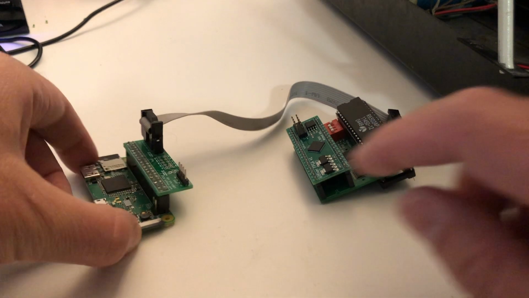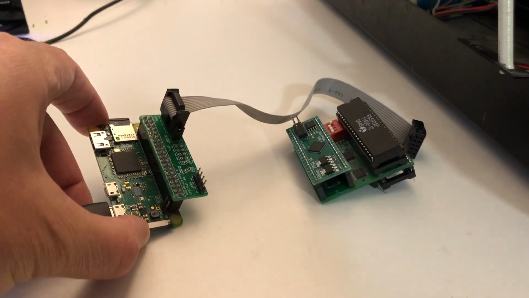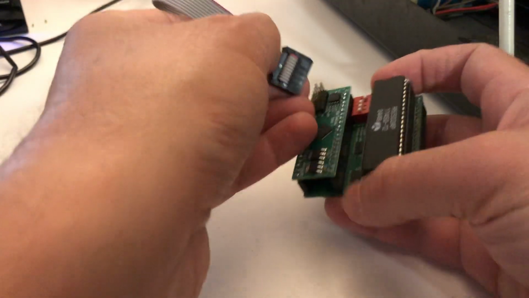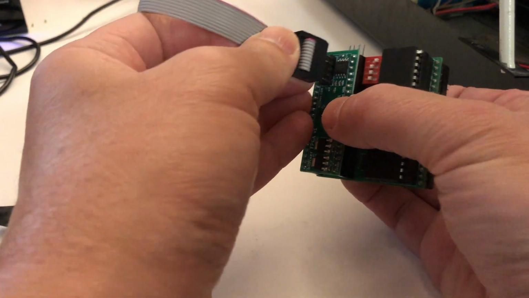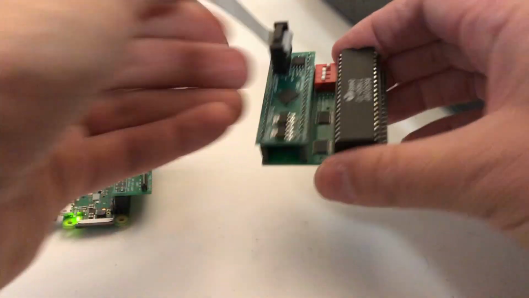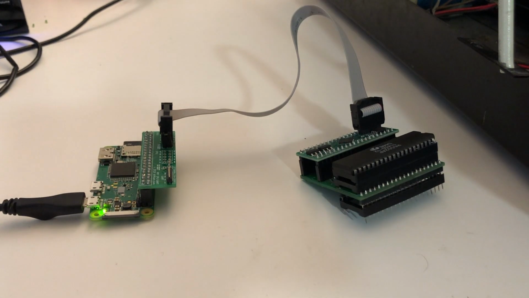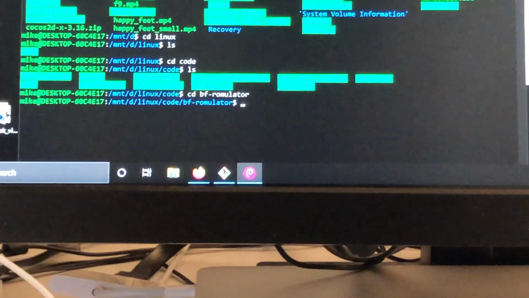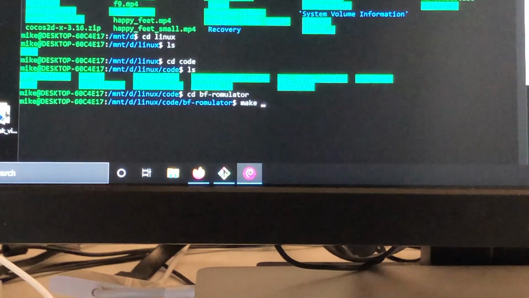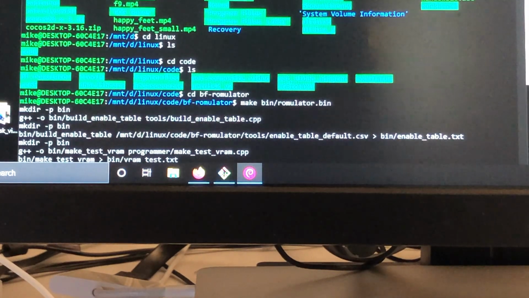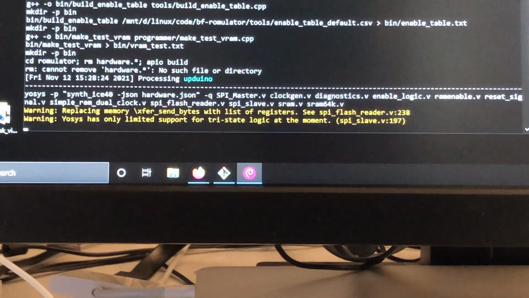To use the virtual display, first we will hook up the ROMulator to the Raspberry Pi, and we're going to reprogram it with an updated image with new VRAM regions. So we just hook up the ribbon cable here, make sure that the jumper is on so you're getting power from the Raspberry Pi to the ROMulator, and then we go ahead and build the ROMulator image. In this case I'm actually building on a PC and copying it over to the Raspberry Pi rather than building it directly on the Raspberry Pi.